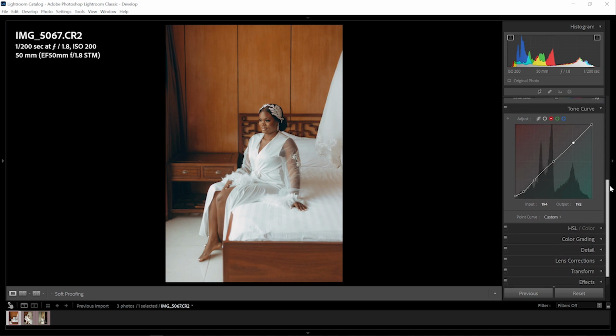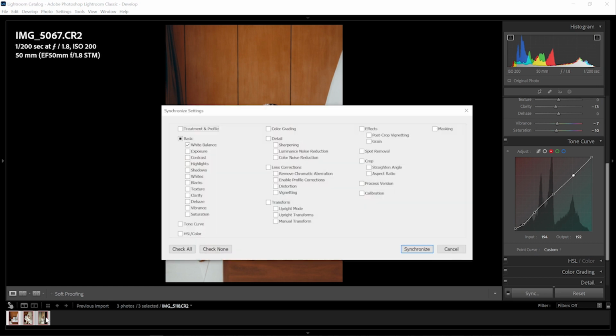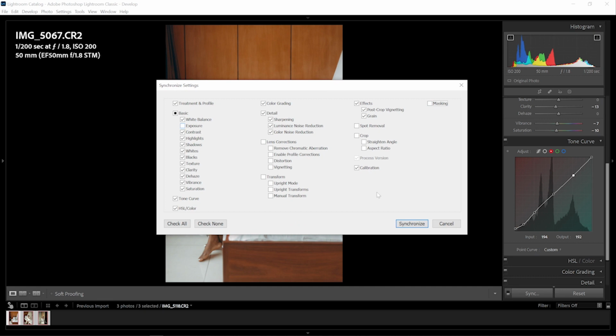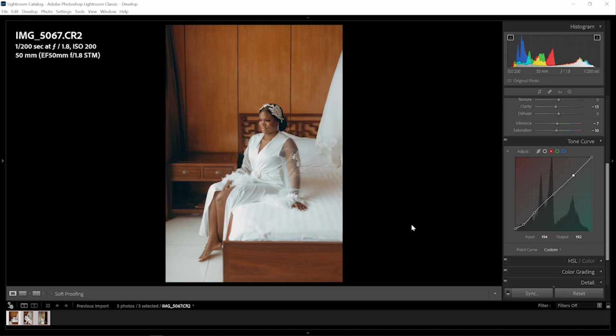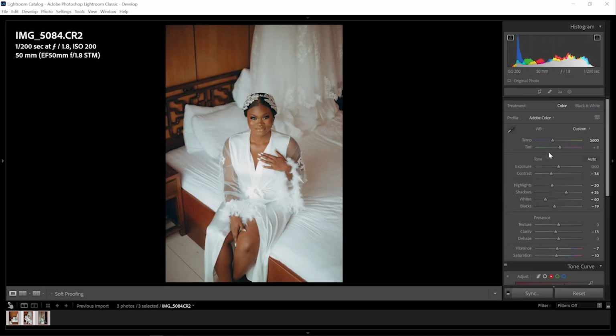Now we can just apply this across different images and see how it works on each and every one of them. Okay, let me just apply it across. Control Shift S to synchronize your edits, and I always take the exposure off so I don't have exposure problems. Okay, synchronize. So let's do each and every one of them and see whether there are any adjustments to be made.